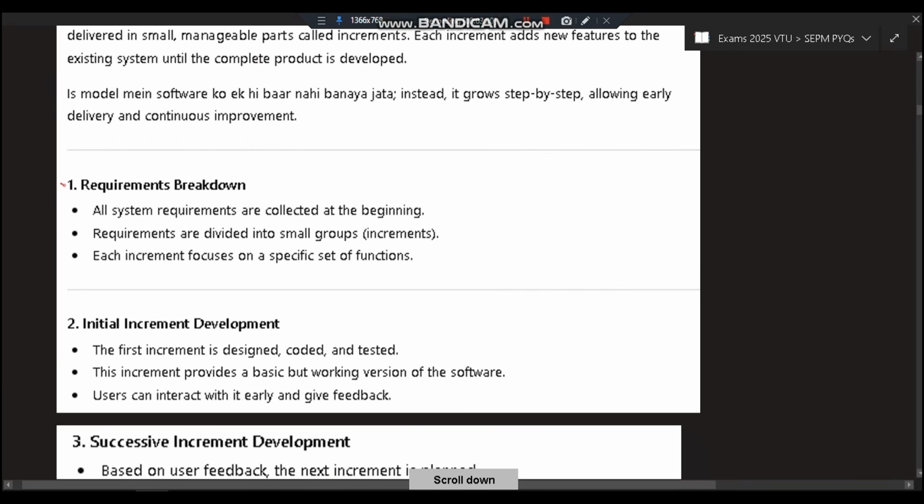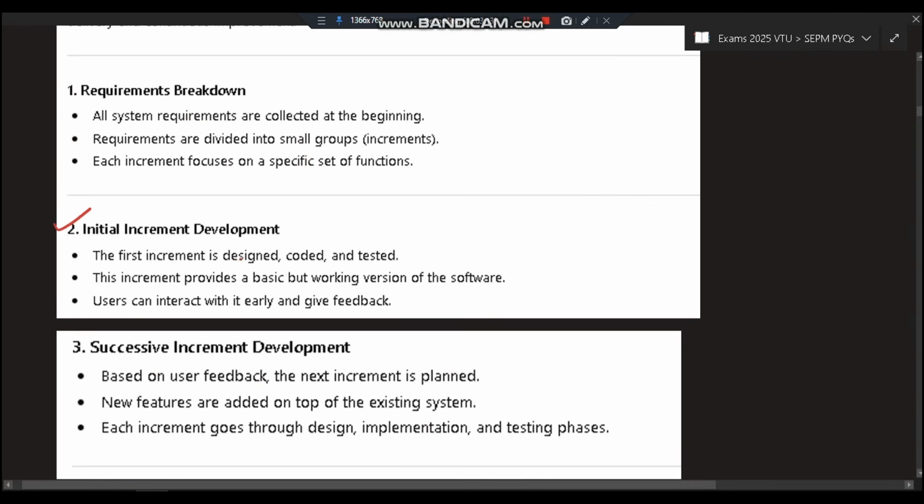Okay, or requirements breakdown. So few things are there here. Firstly, all the system requirements are collected at the beginning. They are divided into small groups. Each increment focuses on a specific set of functions, one task at a time, like that. Initial increment development, it is designed, coded, and tested. It provides a basic but working version of the software. Users can interact with it early and give feedback.